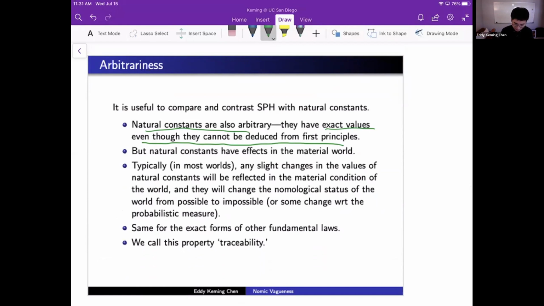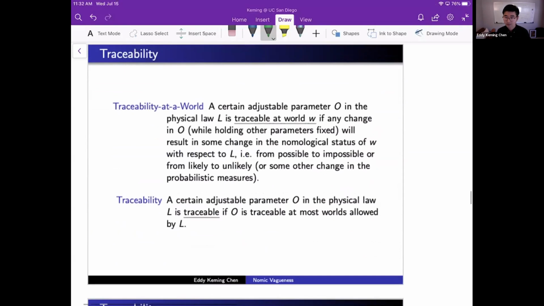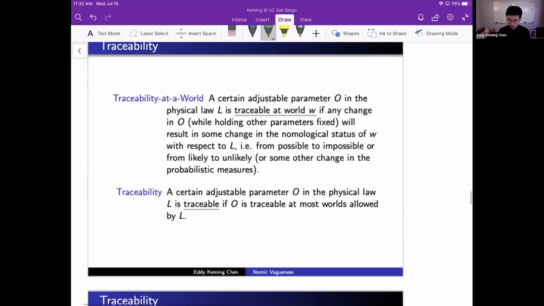The difference is that natural constants have effects in the material world in the following sense. Typically, in most worlds deemed possible by the original laws, any slight changes in the values of natural constants will be reflected in the material distribution of matter in the world. And the world will change nomological status from being possible to impossible, with some change in probabilistic measure. And this is the same for exact forms of other fundamental laws. We call this property traceability. Precisely, it can be defined as follows, but I won't bore you with the definition, so let's look at one example.